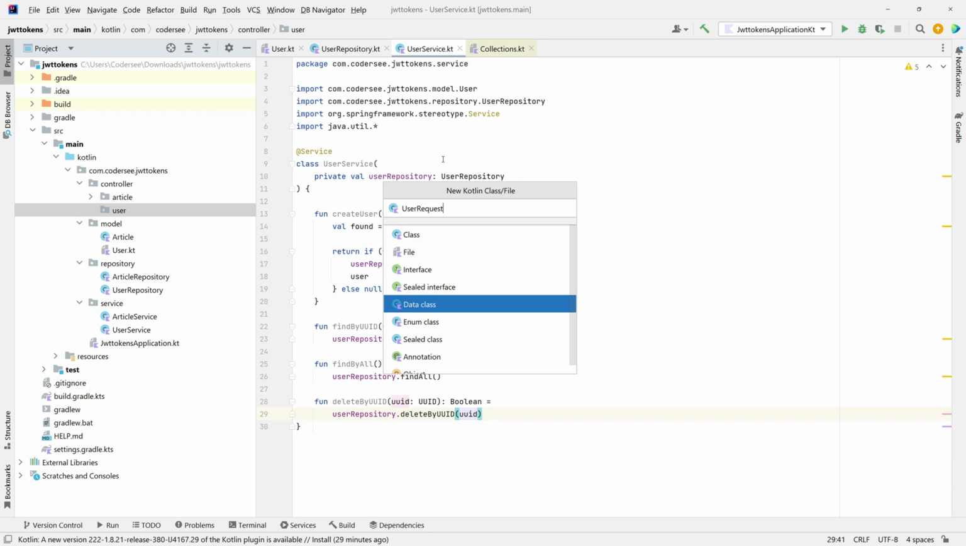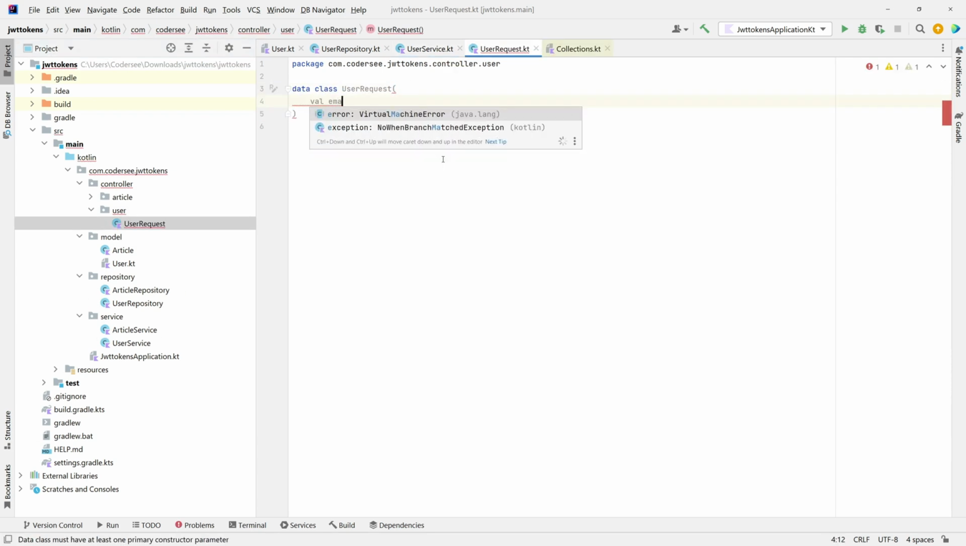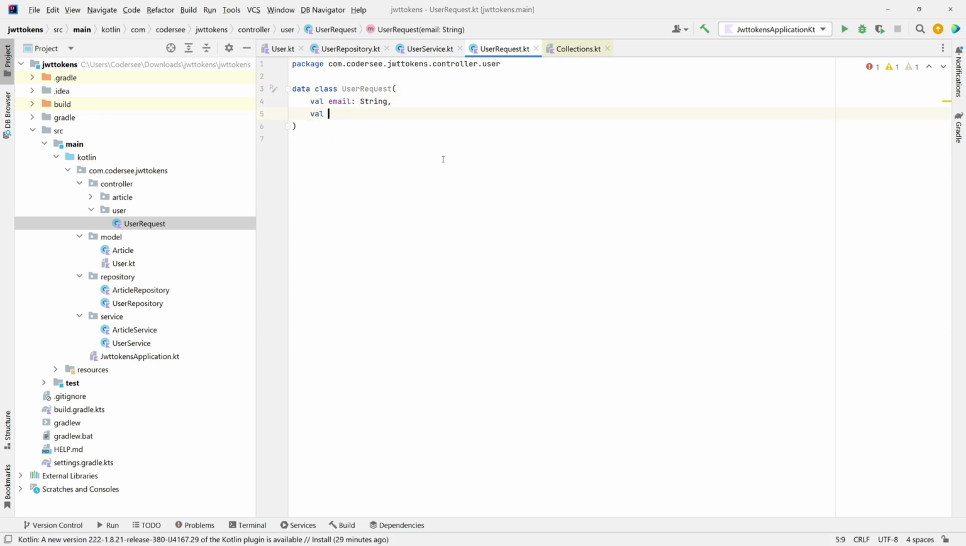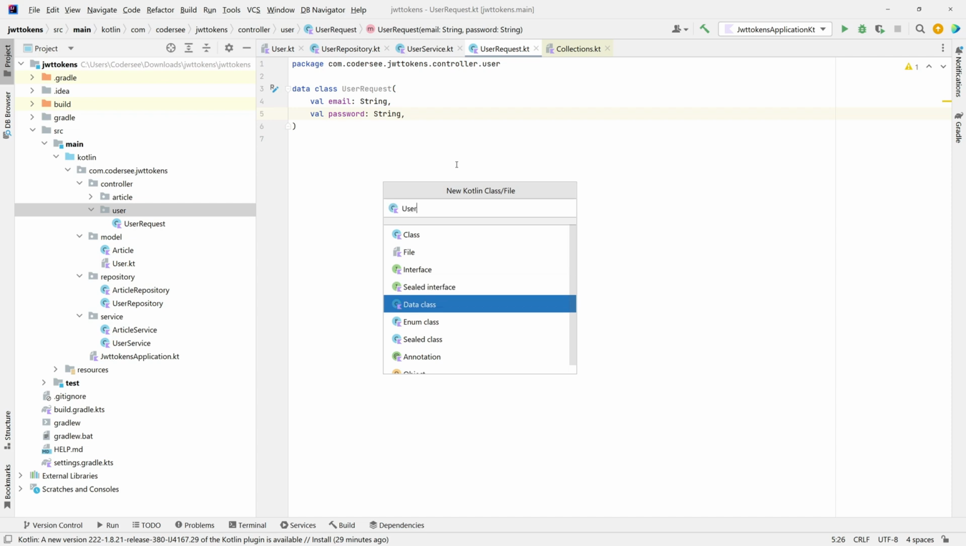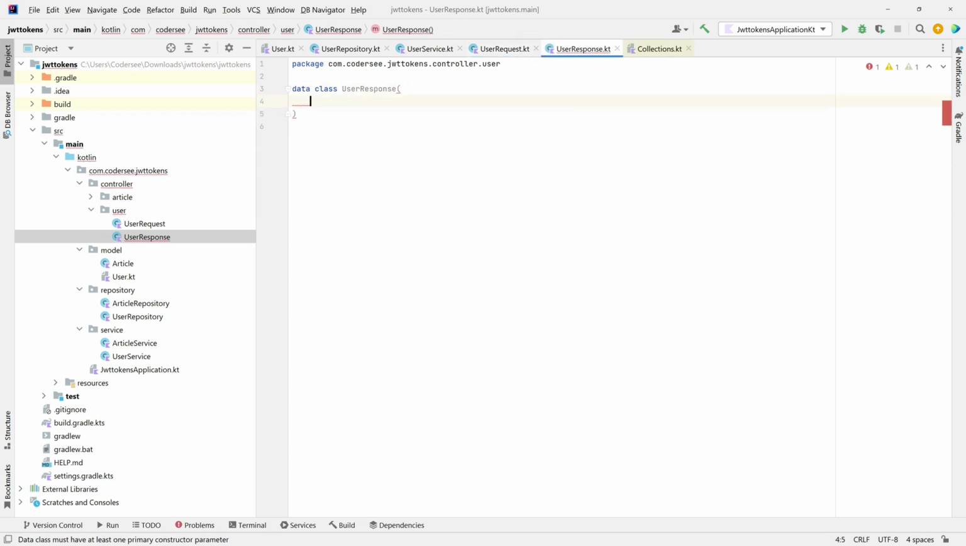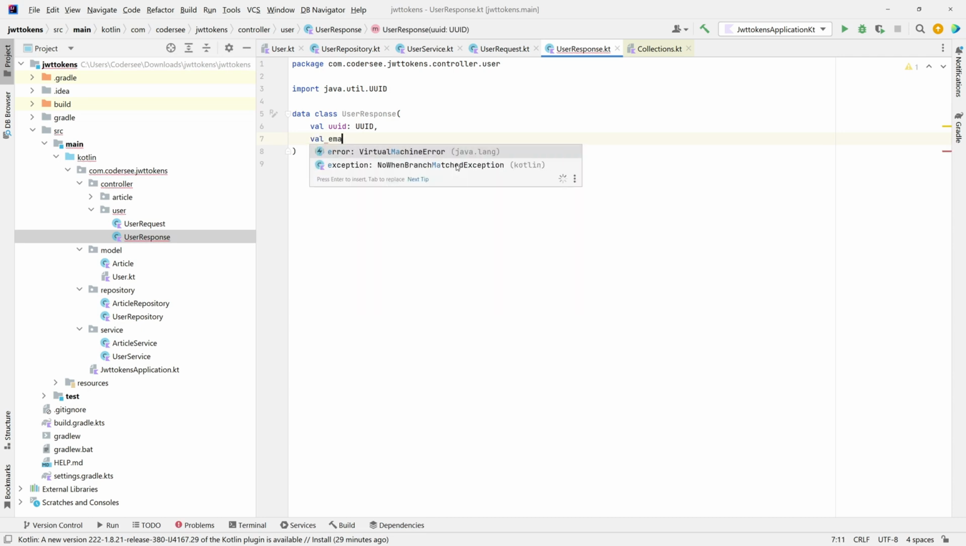UserRequest. Right here, val email, String value, and password, again, String value. Similarly, let's add UserResponse. Right mouse button, new, data class, UserResponse. And right here, I would like to specify two fields, UUID and email. We don't want to share the password from our model, never. So val uuid of type UUID and val email of String value. Ctrl-Alt-L to format the code.